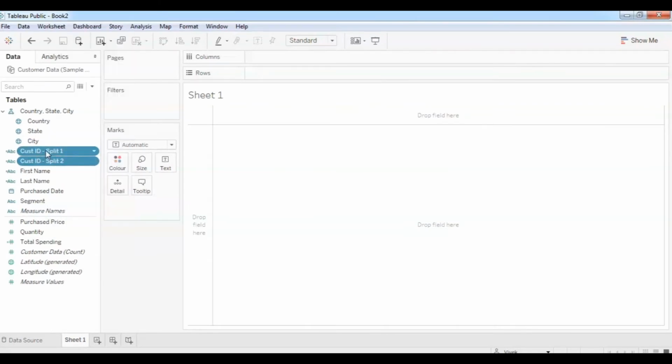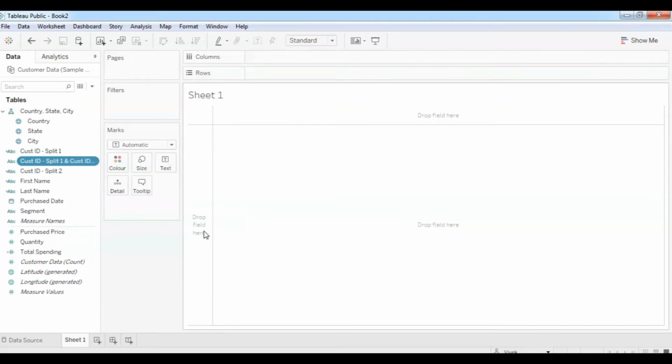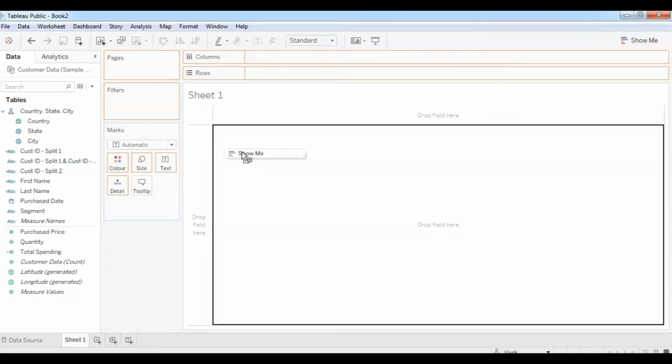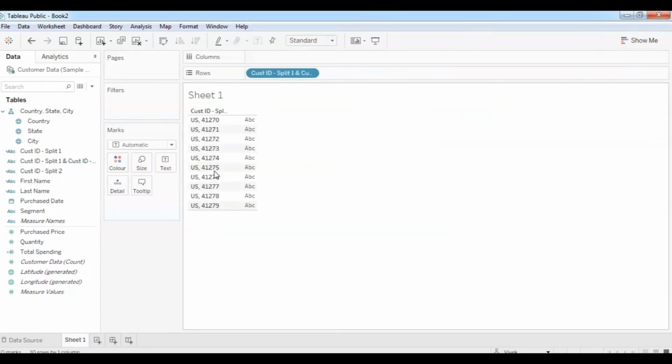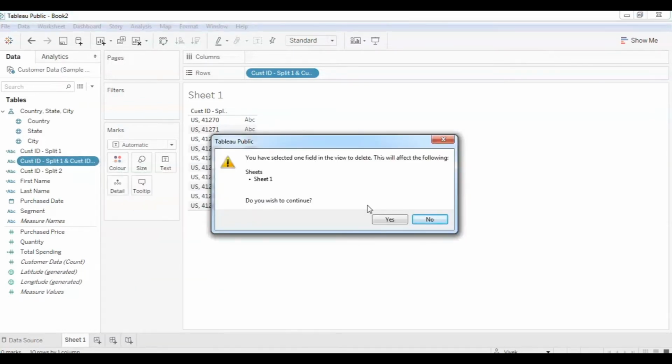First use control and select both the fields, then you have create, and this is combined field. When you click combined field, you see that you get a new field here, and if I just drag it here, you will see that this is a comma. Both are combined but on the basis of the comma, so we don't need this one. I have just shown you to let you know the concept of the combined field. So let's delete this combined field.